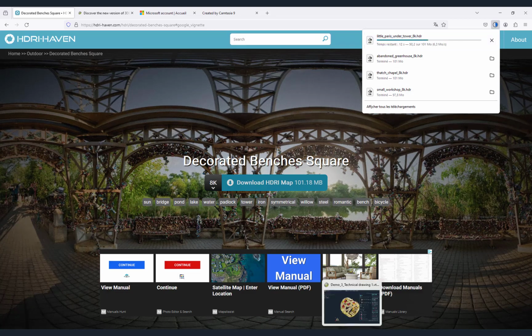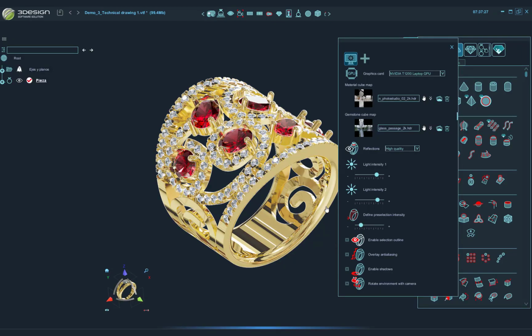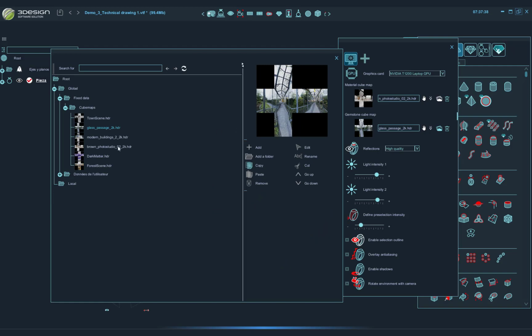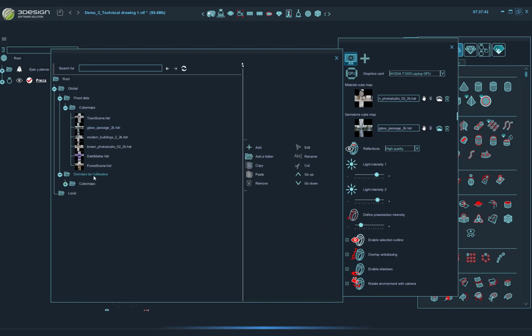Inside 3DESIGN, I come back in 3DESIGN. I will have to add this picture in my picture database. So for that, I need to click on this one, Open Database, and then I go in my user data. So this is in French because my Windows is in French, but you have user data at your side, and you go directly in Cube Map.